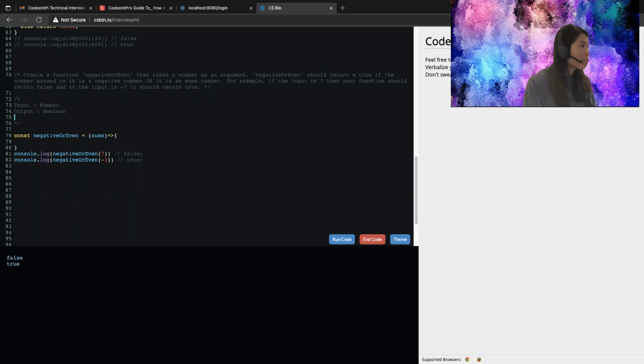Okay. I think I'm going to check if num input is greater than negative infinity, return false, and otherwise return true.